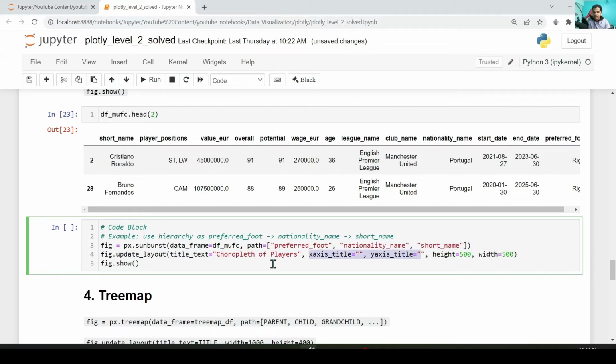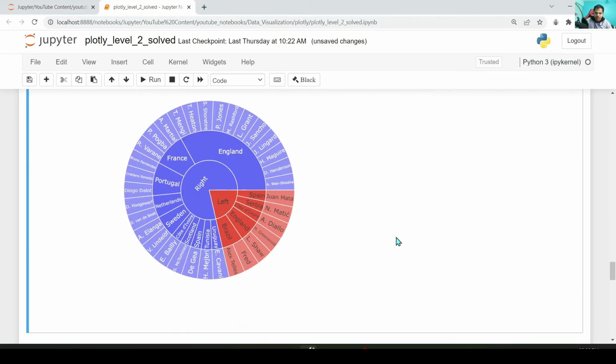Sorry, my bad, it is not a Choropleth, it is a sunburst. Sunburst of players, and x-axis and y-axis won't make any difference over here, so I am removing it. And upon execution, if you see, in the innermost circle there are two divisions, right and left.